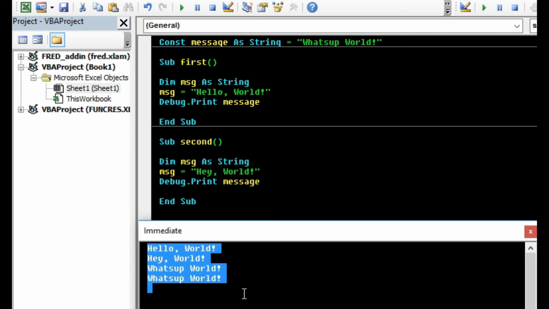And just to avoid confusion, we'll delete it first. So I'm in my second subroutine now, and I run it, and I get WhatsApp World.